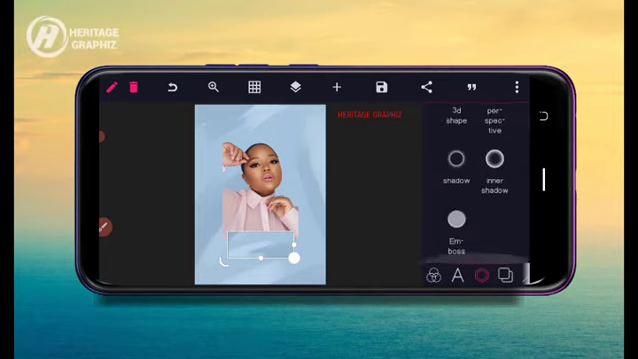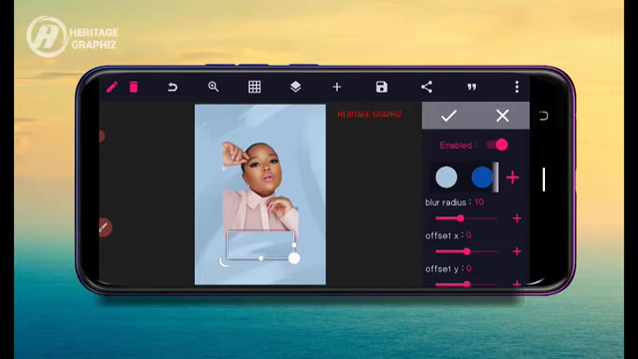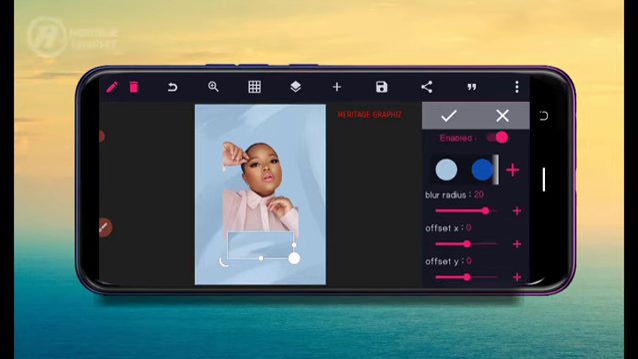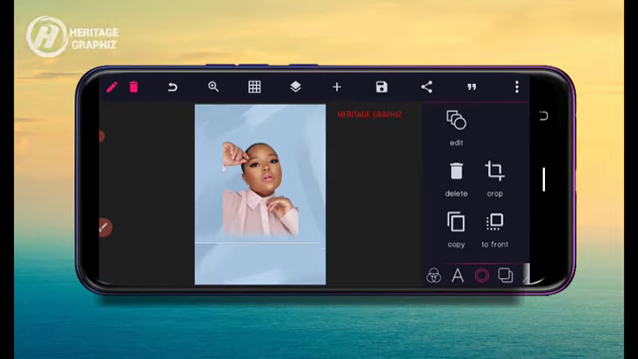What next? Come to shadow. You come to shadow, enable it, then click on this color, this particular color. Let's make it 20 and see what will come up. Can you see now? Now the shadow has come up. Enlarge it, then bring it down. Can you see it? Now we have achieved this one.